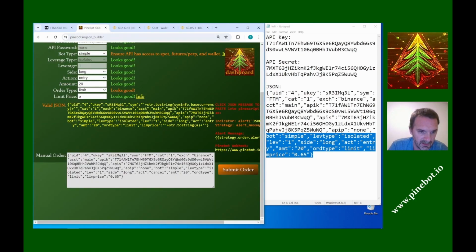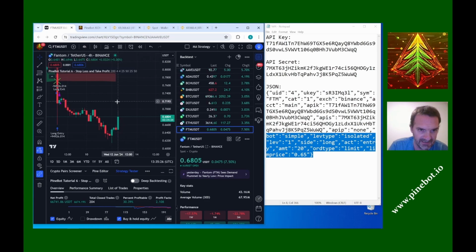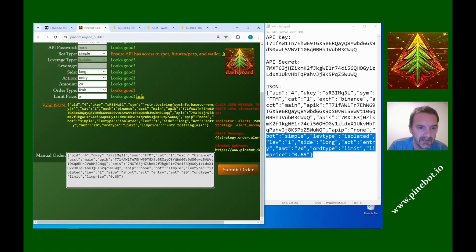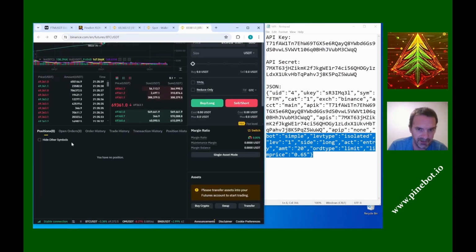So side, we want to do short, and we want an entry. So short entry, $20. And let's do a limit order again, so we don't have to pay the fee, but we need to change this price. So we need to change the price to something up here. So we'll go with 0.71. All right, submit. And let's go check, and it should pop up here.